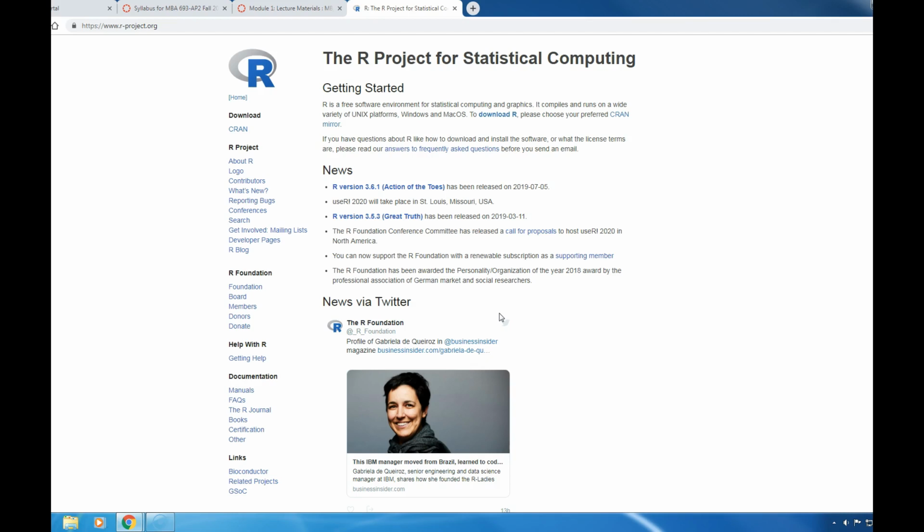So for the purpose of this class, we're going to need both R and RStudio. R would be the machine, the brain power behind RStudio, but the interface that we're going to be dealing with would be RStudio. So you need to download both those softwares in your computers.